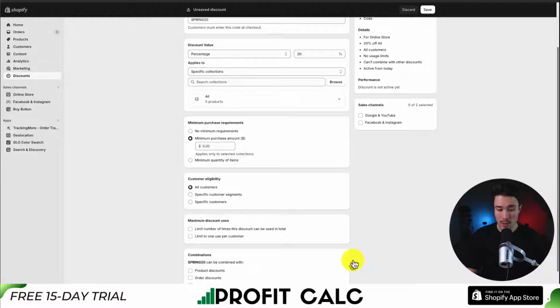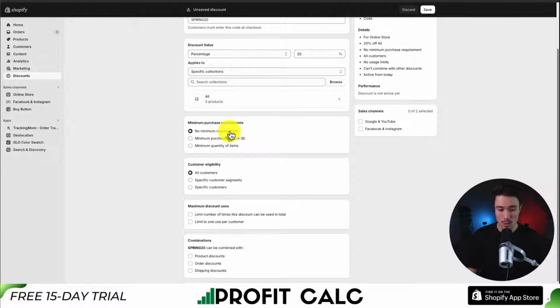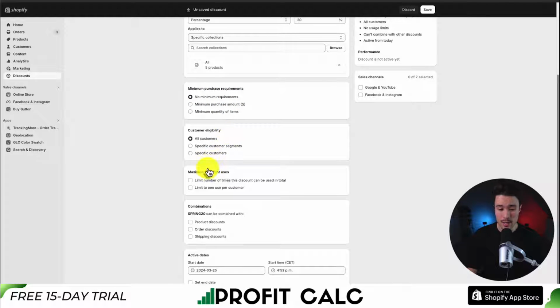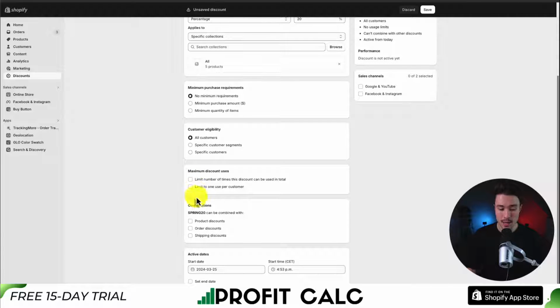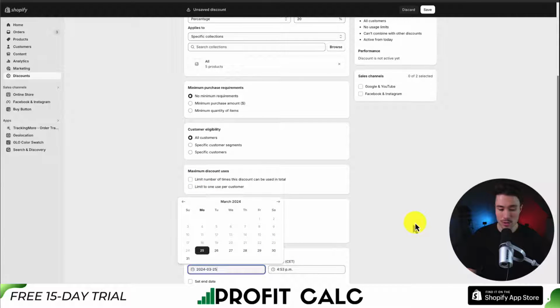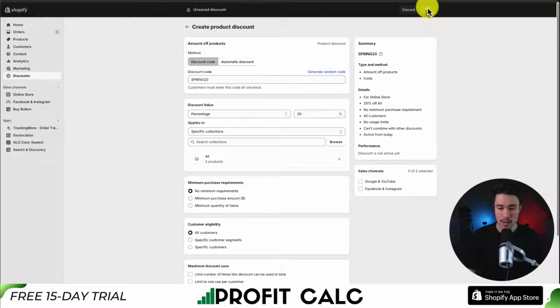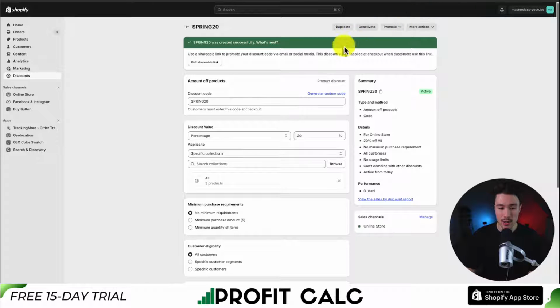There's going to be no minimum purchase amount. So I'll put no minimum requirements. It can apply to all customers. You can use this an unlimited amount of times. And I'll set this to start today. So I'll hit save in the top right here. And that's going to create my discount code. Next, I'm just going to click this copy icon here.